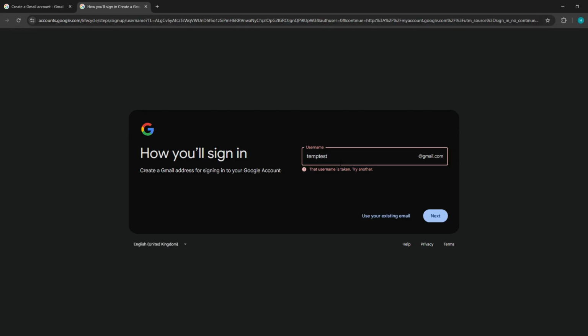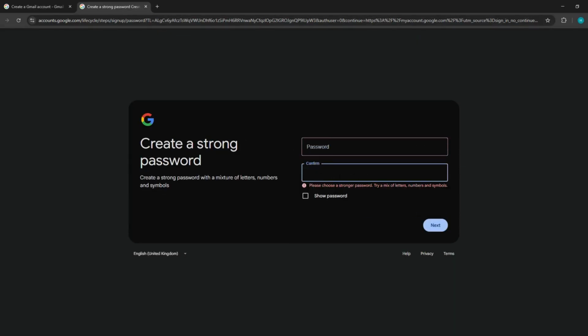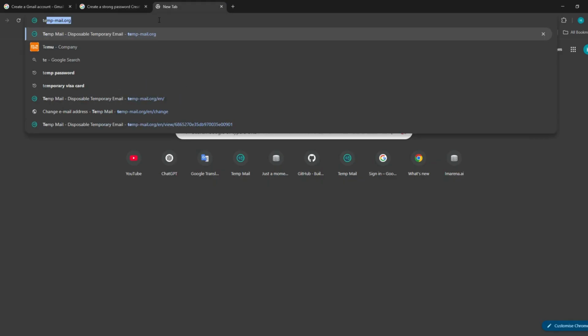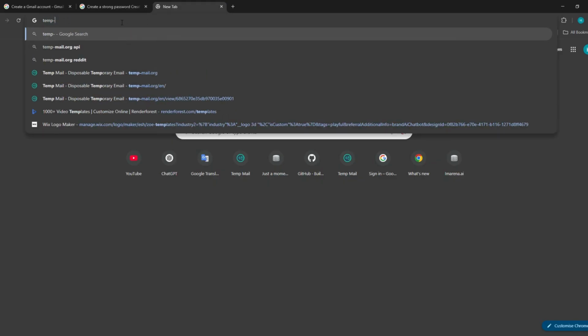Next, create a strong password using a combination of letters, numbers, and symbols. Avoid using common or simple words. Don't want to think too hard? Just search Temp Password Generator on Google.